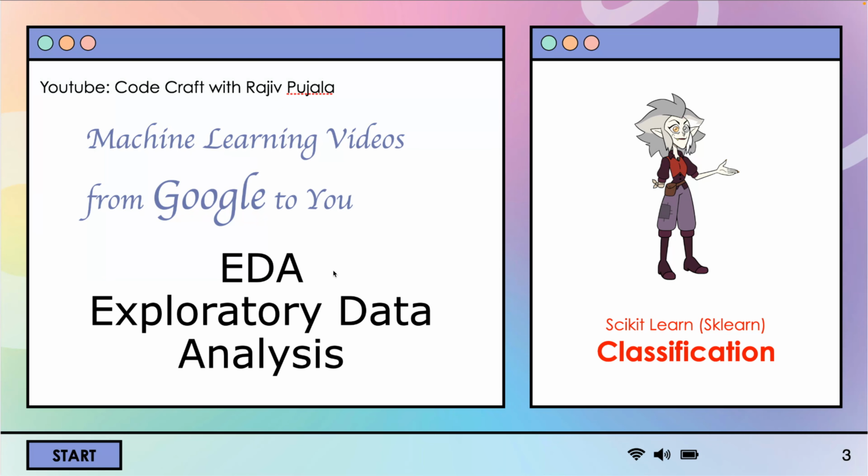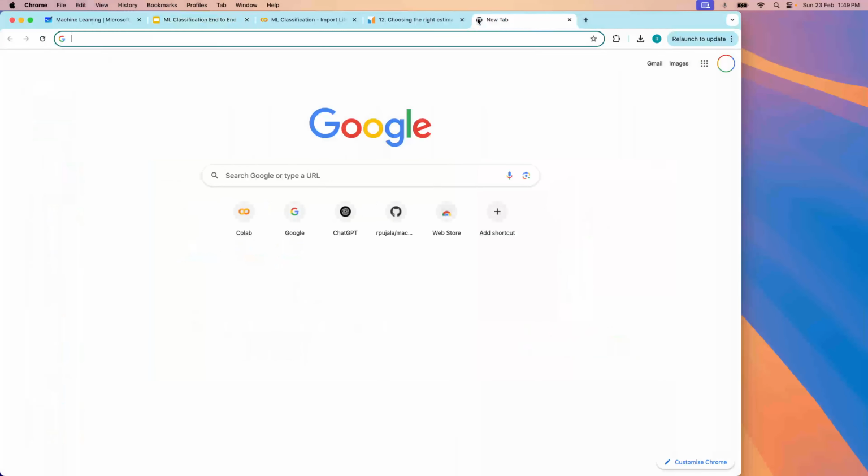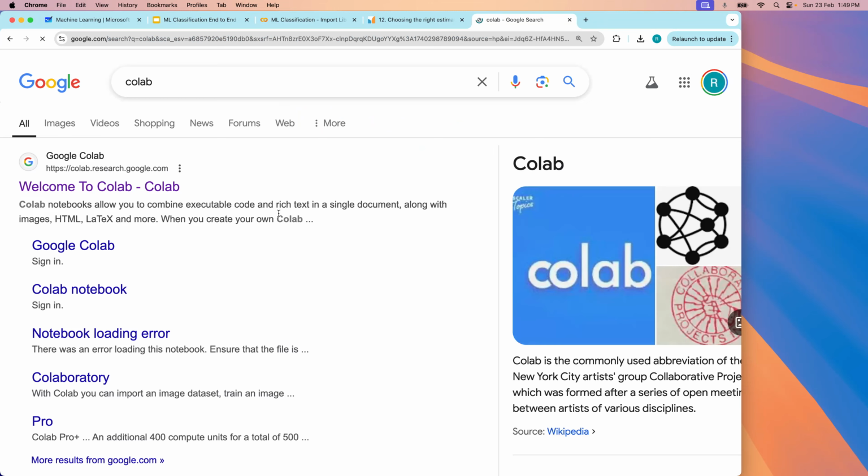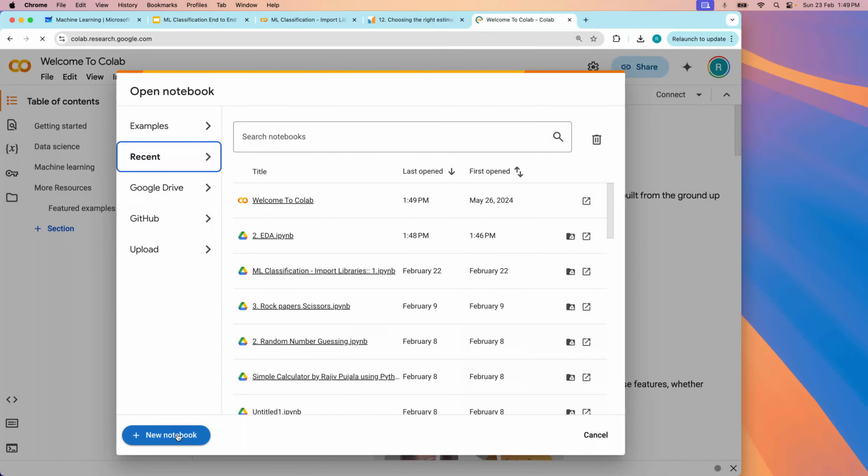So let's start with Colab. Let's go to google.com here. Colab is one of the useful notebooks that you can quickly jump in, register yourself, and use. Click on here and click on plus new notebook. Meanwhile it is loading.